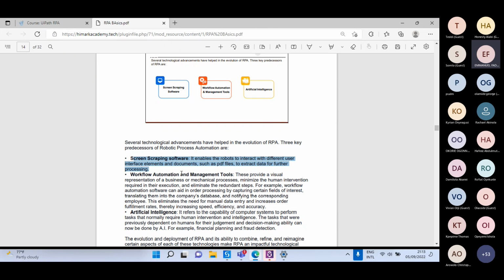Another key predecessor for RPA is workflow automation and management tools. These are tools that provide a visual representation of a mechanical or business process and minimize the human intervention required in their execution. For example, workflow automation software can aid in order processing by capturing certain fields of interest, placing them into the company's database, and notifying the corresponding employee. This removes the need for manual data entry and increases order fulfillment rates, thereby increasing speed and efficiency.